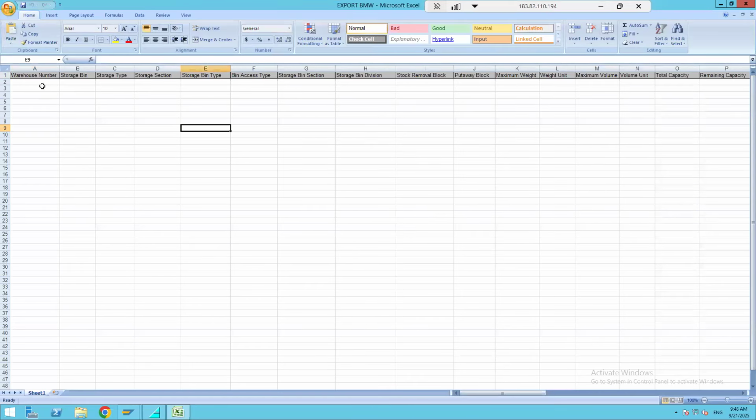I downloaded this template. Now what will I do with this template? I'm going to hand it over to the respective business. Why? Business knows what bins they have physically. I'm not going through the structure. I'm asking them to maintain all the bins they have in the old system or physically, and hand them over to us.